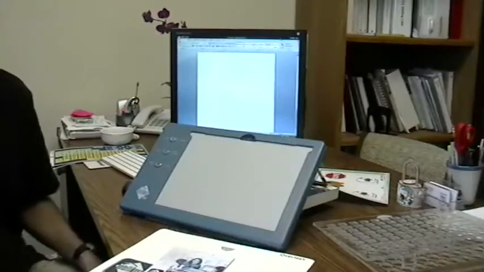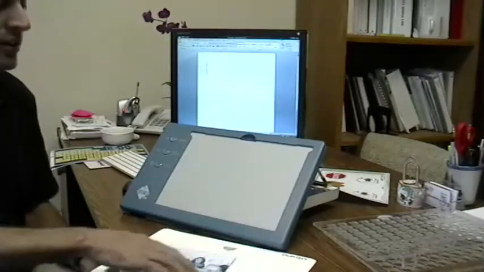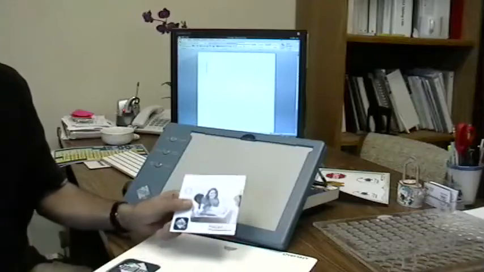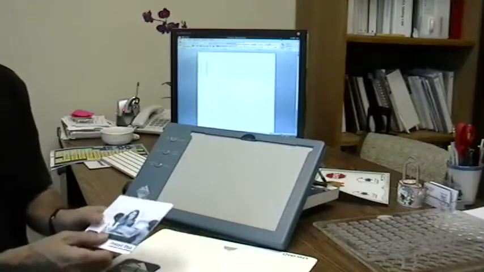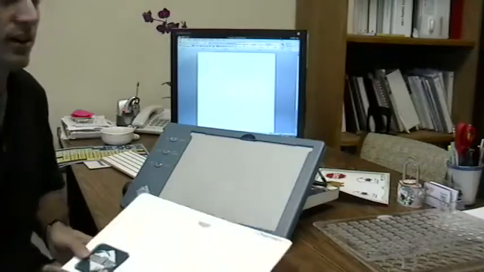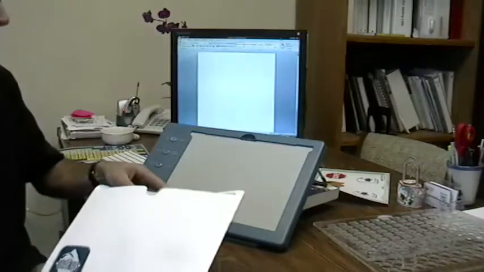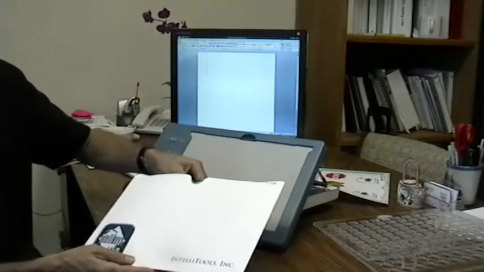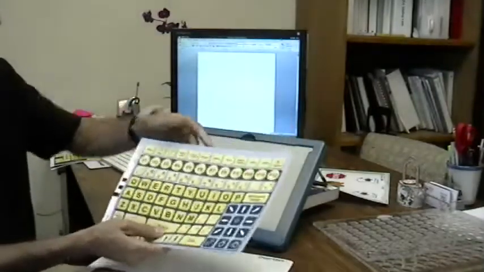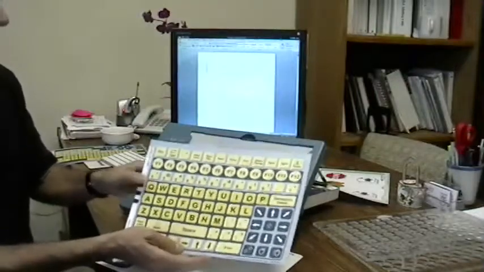Okay, when you receive your IntelliKeys USB, the first thing you want to make sure you do is install the IntelliKeys USB driver, which comes on this CD. Once you've done that, then you can plug in your IntelliKeys USB and get started. Included in your box are these overlays that you'll receive. These are standard overlays with various keyboard layouts. Really quickly, I'll run through these.